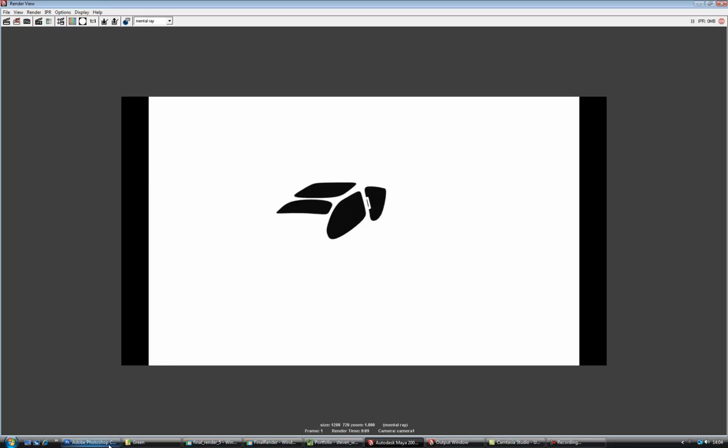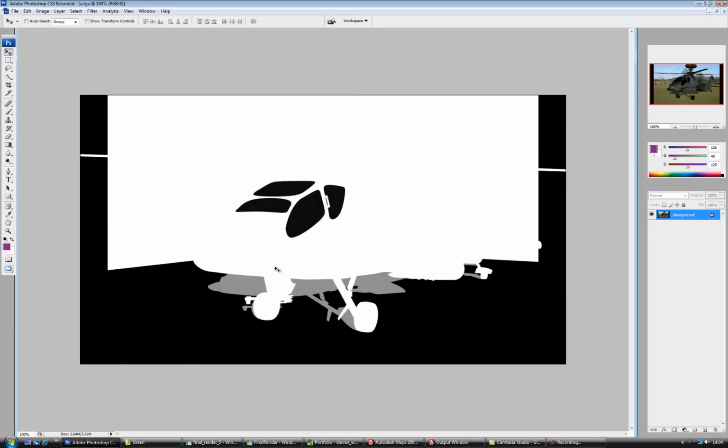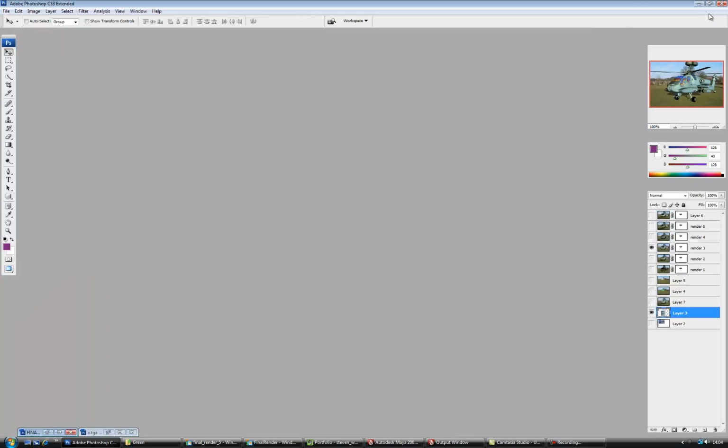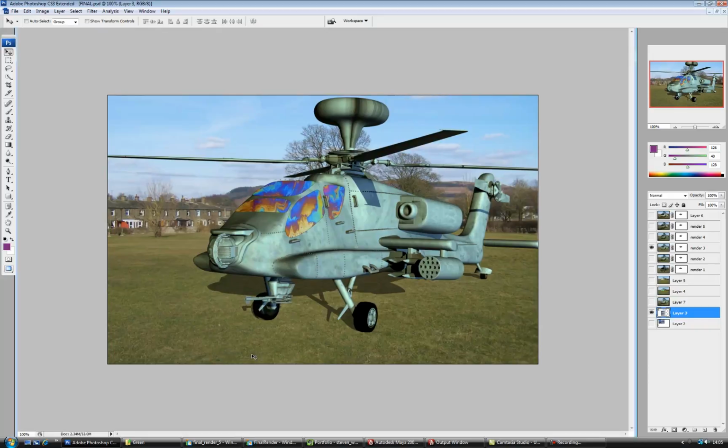So now, if we go over to Photoshop, that's what I brought in to Photoshop, and from there I was able to create some alpha masks. So I rendered both the regular RGB of the Apache gunship and the scene and everything, and the alpha mask, and I brought it into this file here, which is some sort of final file.